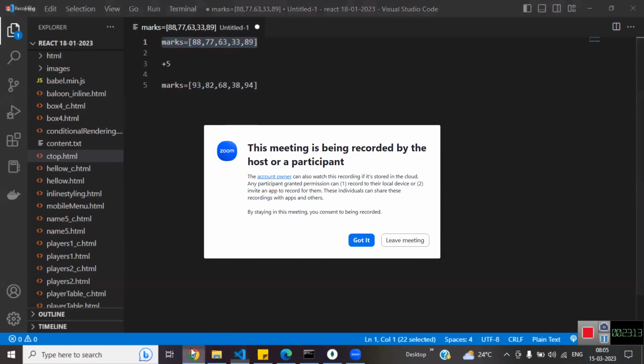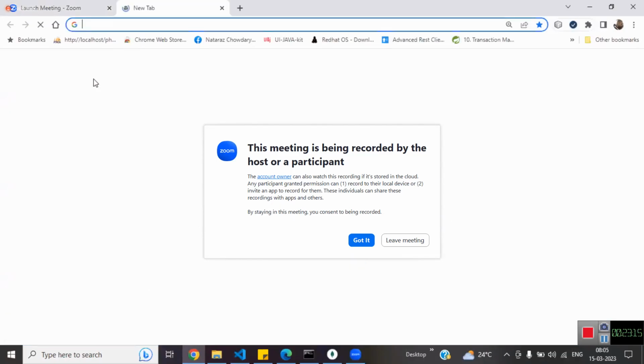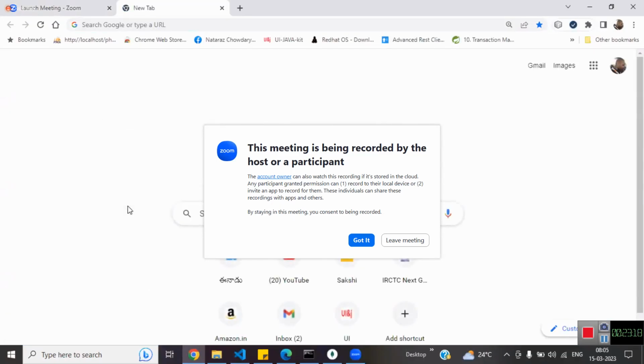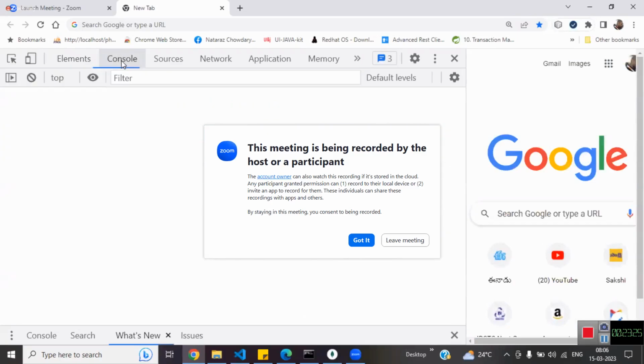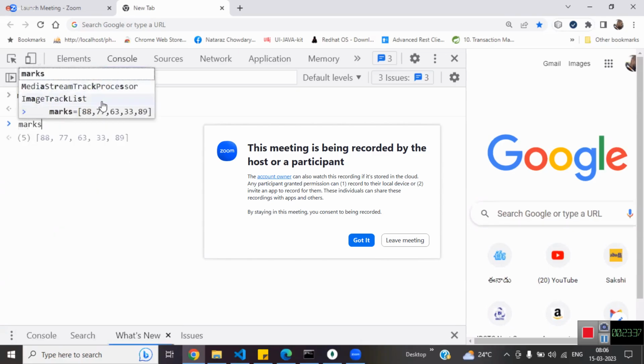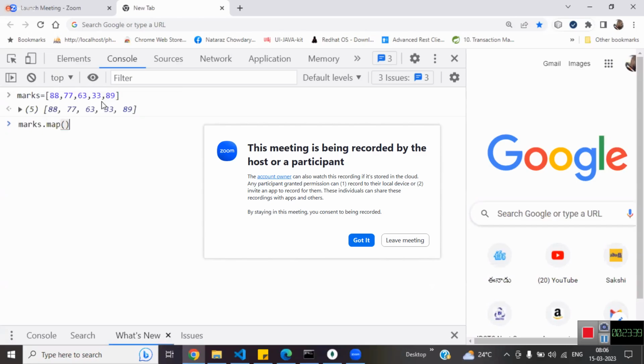Can we check it? Can you go to the console? This is my input. If you want to perform the same operation on each and every element, the best suitable method is what? Map. So can I go with marks.map? If I press enter, what is that message? Undefined is not a function.